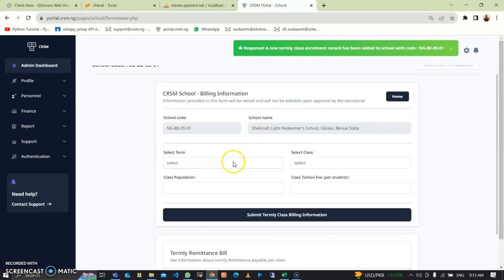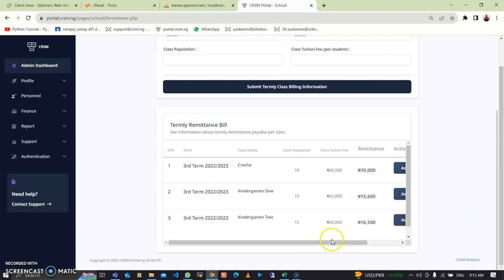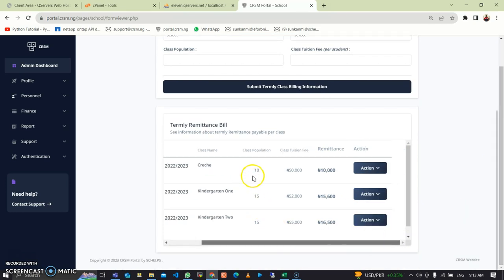Then you can see automatically the remittance due for each class has been calculated here. That's the 2% that is due on this class. That is 10 students who are paying 50,000, 2% of it. 10% of 50,000 is 5,000. 1% is 500. 2% is 1,000. So 1,000 times 10 gives you 10,000. The same thing in there, the same thing here.